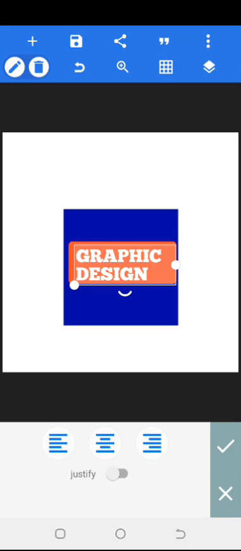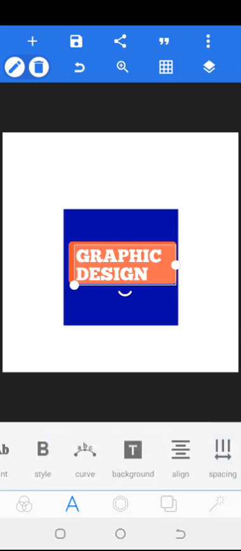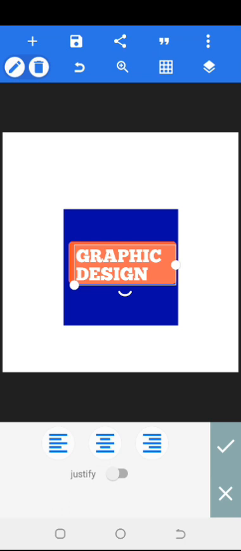So the next is alignment. This is alignment, very important. There are three kinds of alignment here. First is your left alignment, which is the default alignment normally. The second one is your center alignment. So you discover that the design is directly under the graphic, very centralized. Then the last is right alignment. You can also justify it if it's not aligning well to your taste. So let's just use center alignment and click OK.